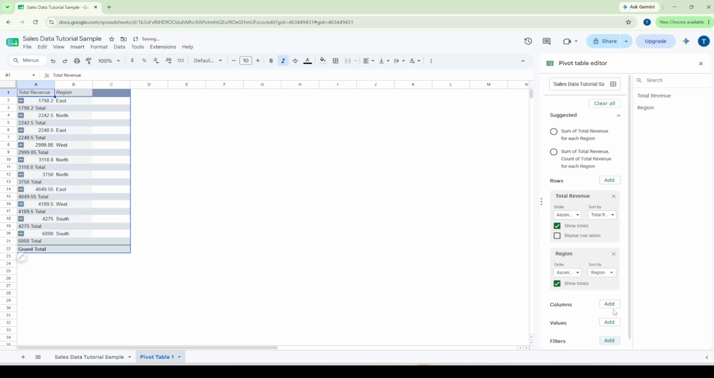There's one more method that's incredibly handy, especially if you're in a hurry or you just want a quick sanity check. Google Sheets has a built-in keyboard shortcut that forces a full data recalculation for your pivot table. On a Windows or Linux computer, just press Ctrl, Shift and F5 all at the same time. On a Mac, it's Command, Shift and F5.